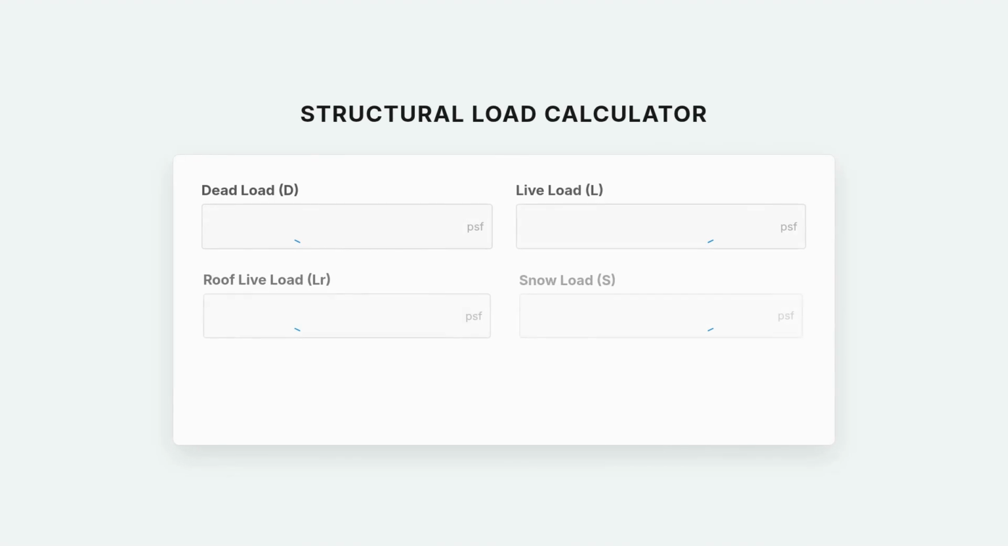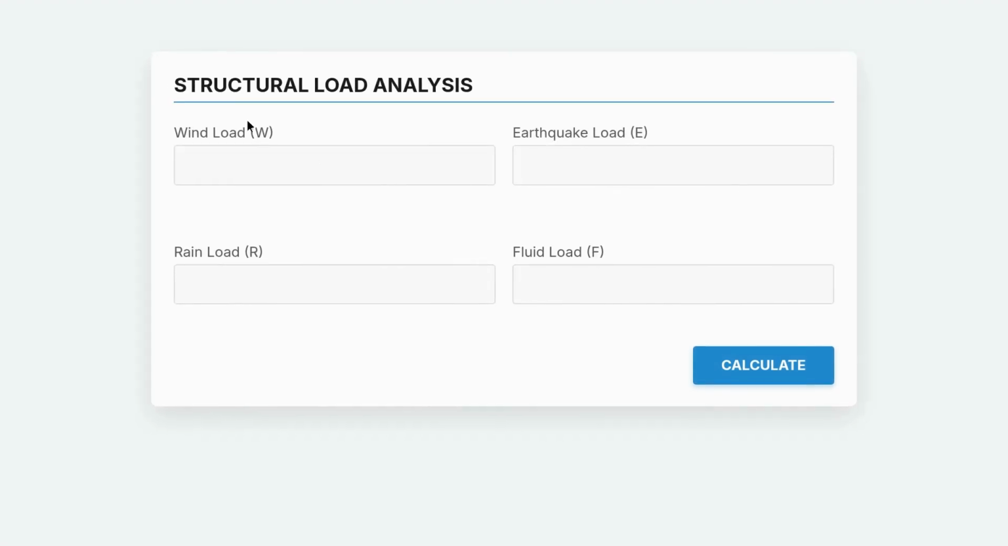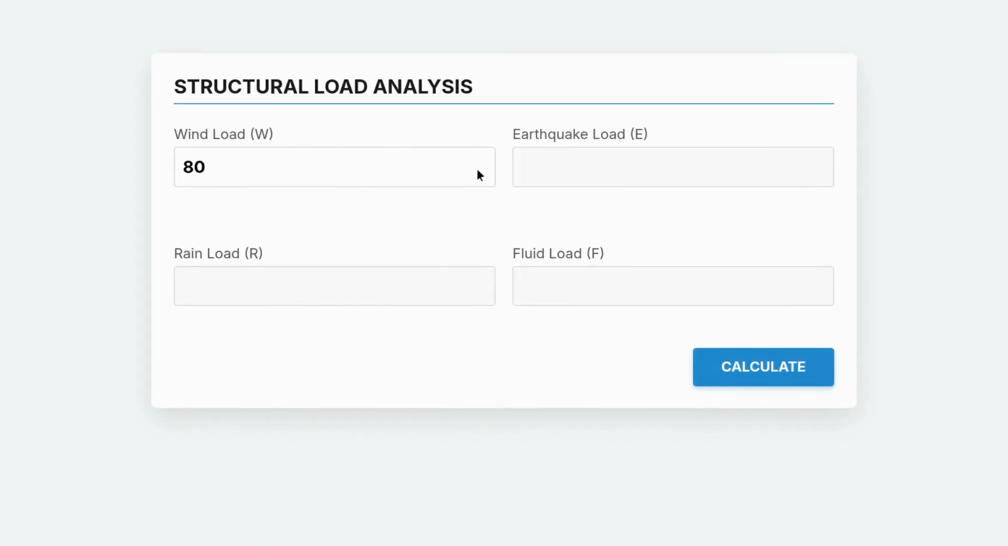Now for the 8 input fields: Dead Load D, Live Load L, Roof Live Load LR, Snow Load S, Wind Load W, Earthquake Load E, Rain Load R, and Fluid Load F, all in kN or kips. Let me input these values: Dead Load 150, Live Load 100, Roof Live Load 20, Snow Load 30, Wind Load 80, Earthquake Load 90, Rain Load 15, and Fluid Load 10. After clicking Calculate, here are our results.